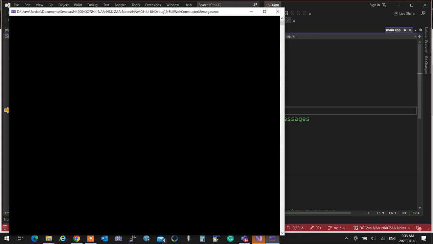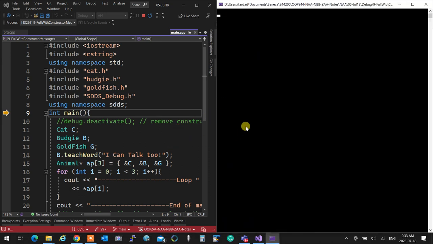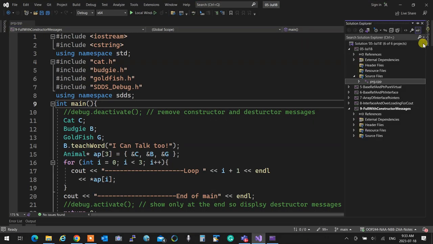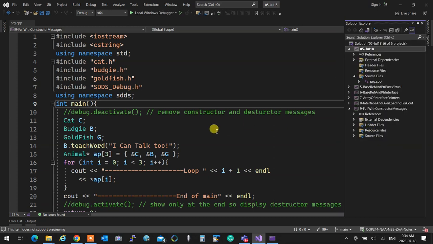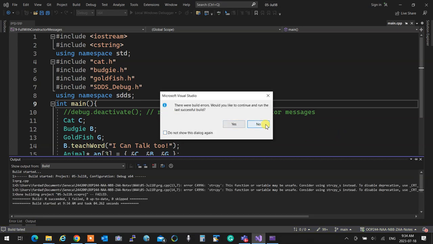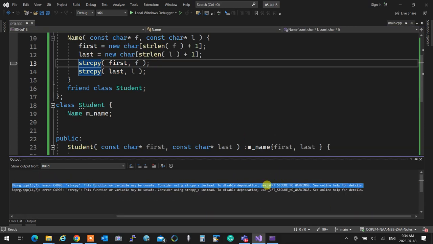It did compile. Okay. So, oh, it went to cat? Okay, just a second. Sorry. Okay. It does not compile. Let me just come over here and say set as startup project. Now let's see if it compiles. No, it does not. It's the strcpy. Oh, please. CRT secure no warnings.